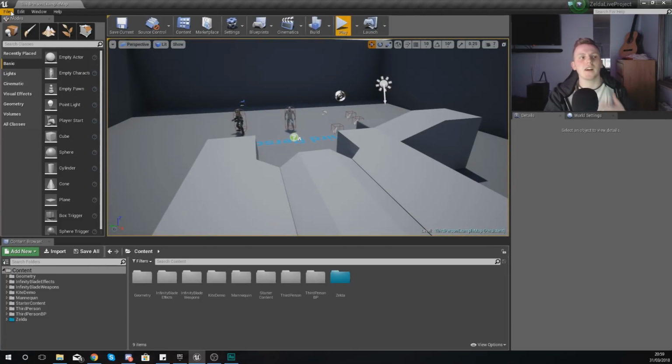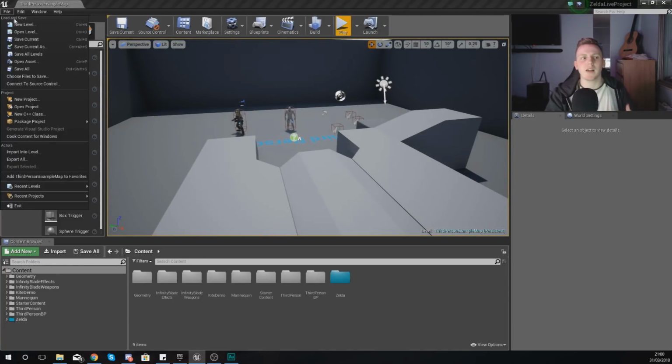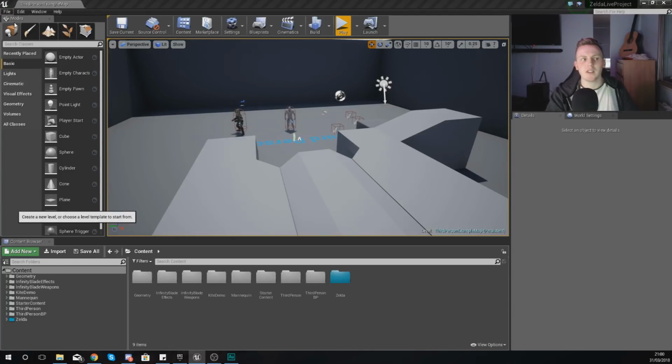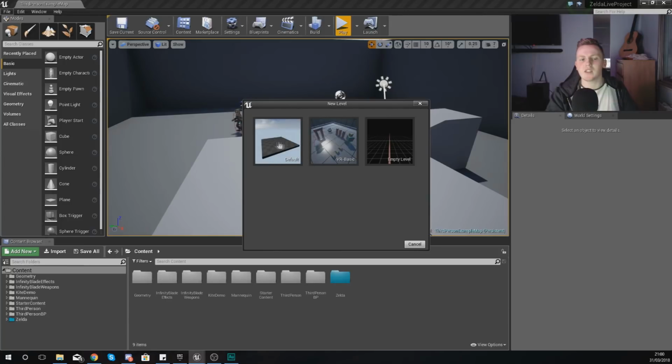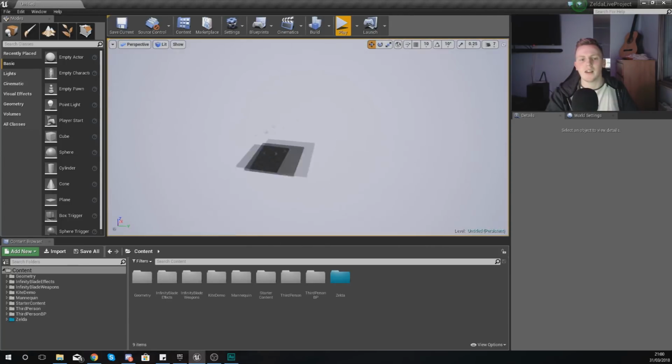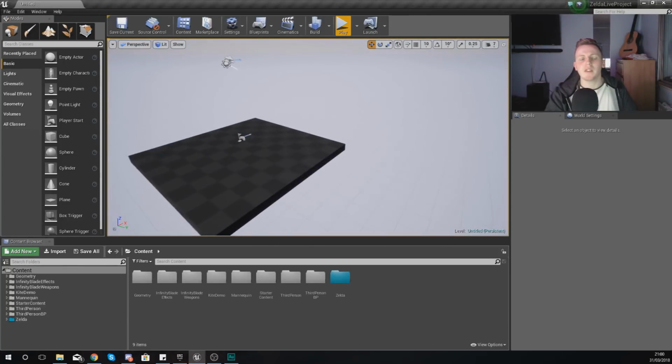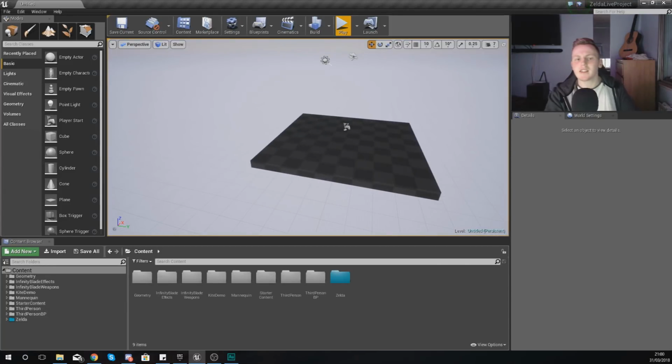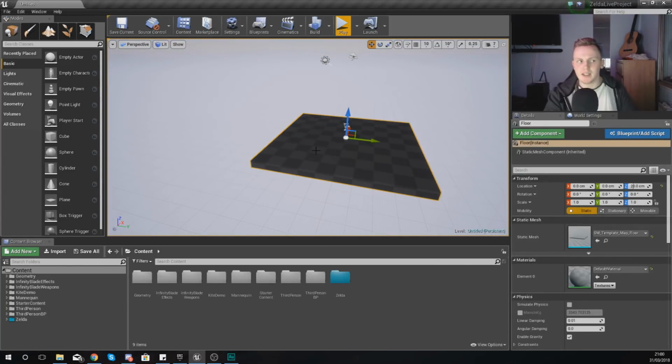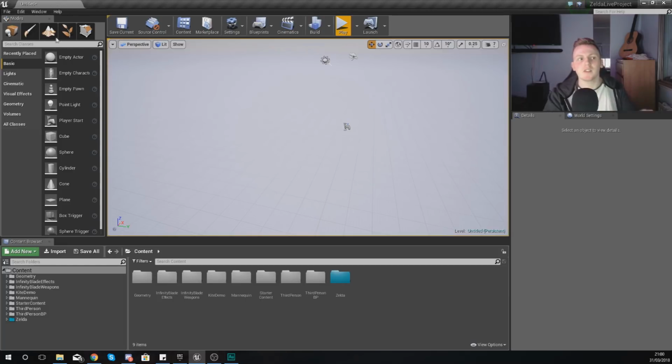So first things first, I'm going to need to create a new level for this game. So what I'm going to do is just go to File in the top left hand corner and then just go to Default Level. And then with this, what I'm actually going to do is delete this little block here that we've got because we don't need this. We're going to be generating our own terrain.